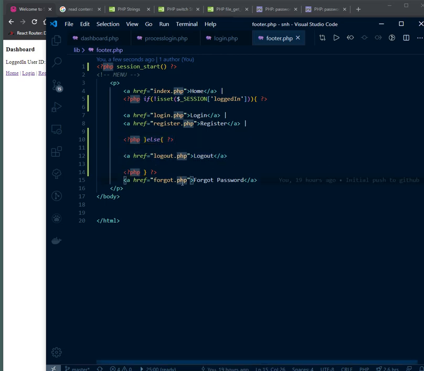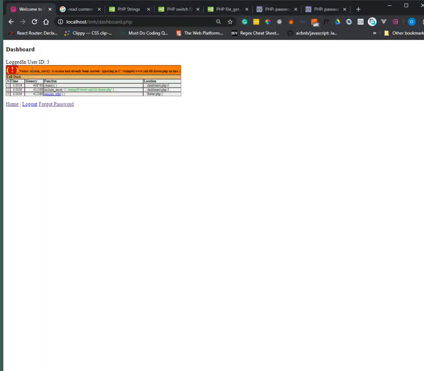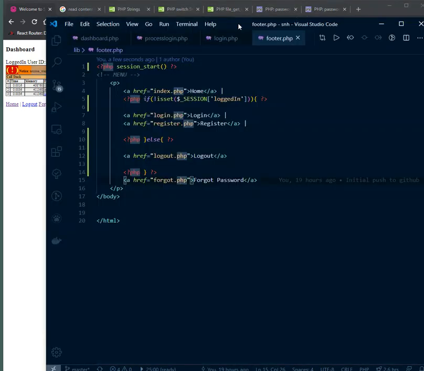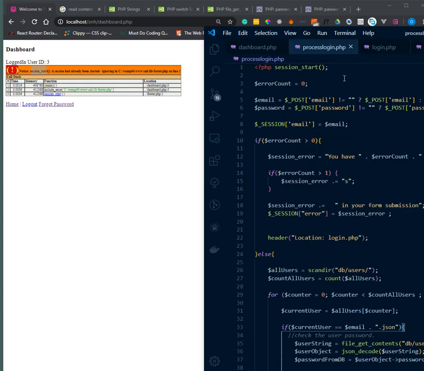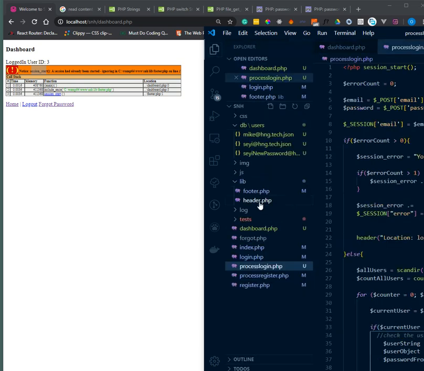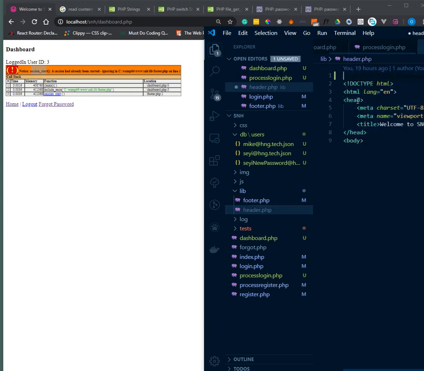Let's try that out. Refresh. There is an error somewhere. Session already started somewhere. Let's see where I already started session. My dashboard. Right. I don't need to do this again because I'm already starting session on those pages. So what I can also do for each of my external pages in my header, I'll start my session here. So I don't need to do it for each of those pages.